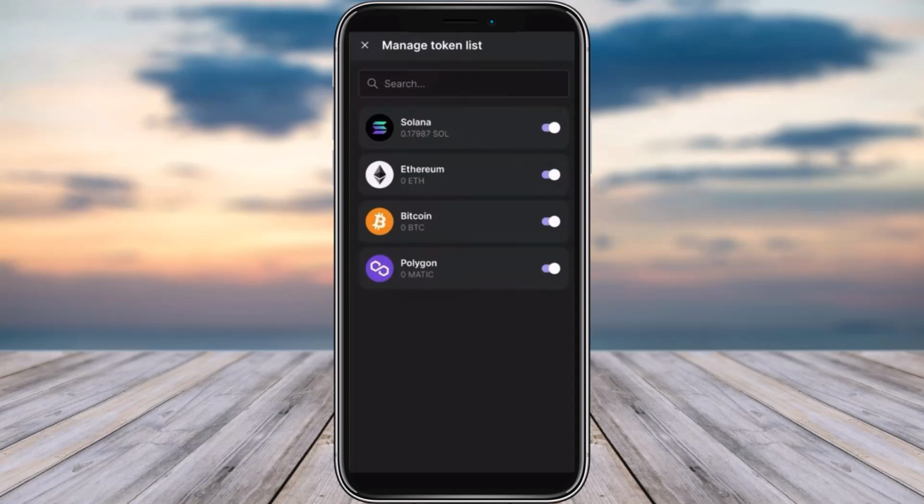So for that, simply go ahead, tap on the search bar and search any other tokens that you would like to add, and if they are available for you to use in Phantom wallet, you will find the token. Tap on the token and you will find this little toggle beside it, and then turn it on.